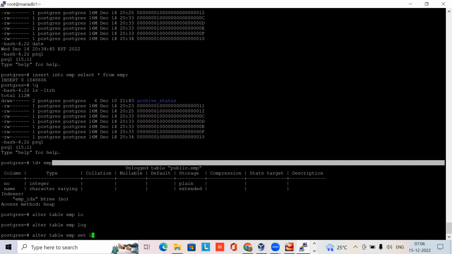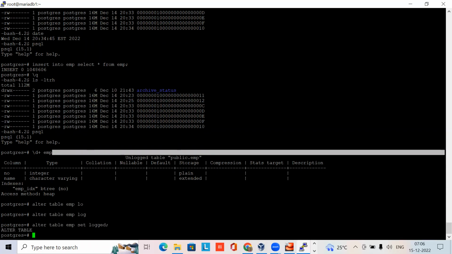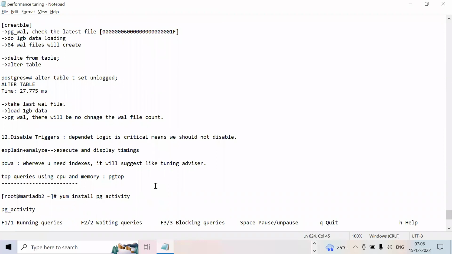Alter employee table set logged. Just make it logged. From next time onwards, it will capture the transactions. Okay, so you can make this one logged. Log table, unlogged table.